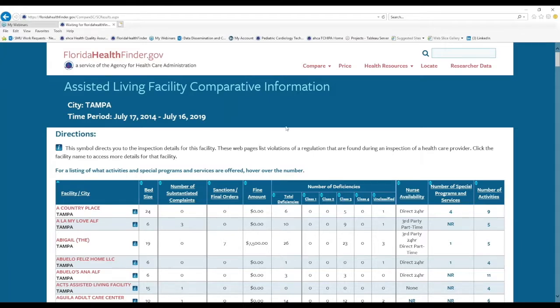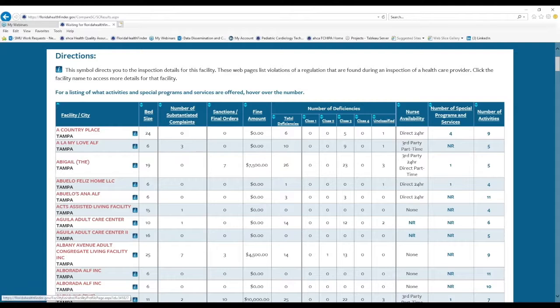On the results page for the Assisted Living Facility Comparison tool, this is what we'll see. First, note our search parameters at the top. This is for the city of Tampa. And for assisted living facilities, the time period is a rolling 5-year window. That means that whatever day you come to the tool to search, the results will show from yesterday back 5 years. We can see in the first column that the assisted living facilities are listed alphabetically by name.